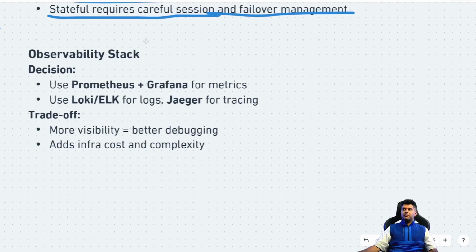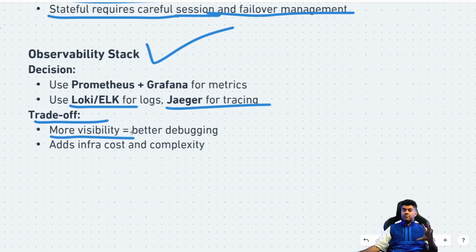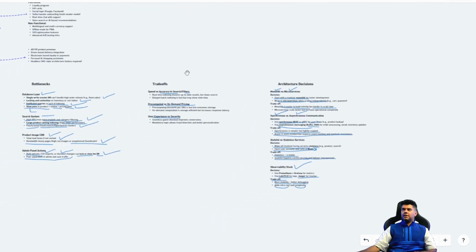Okay, and observability. We're working with Prometheus and Grafana for metrics, Loki and ELK for logs, and Jaeger for tracing. The trade-off is you get more visibility because you have more logging software and monitoring tools, and you get better debugging, but it adds a lot of infrastructure cost and complexity, because you have to add tags and events in your front end and back end, and then monitor all of those in your logging and monitoring environment, and then there can be discrepancies as well. So this is the entire exercise.